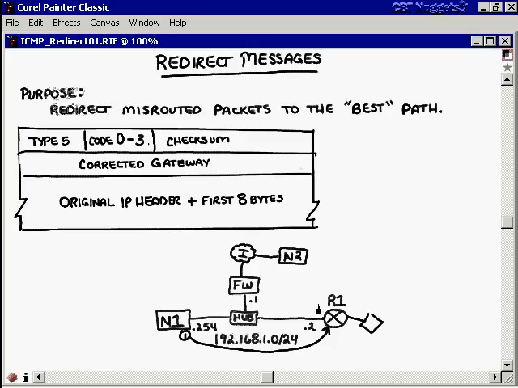So what I need to do is, first of all, do N1 a favor and send this packet to the firewall. The next thing I need to do is send a redirect message to N1 saying, I'm not the right person to forward this message to, and it provides in that message, remember this field here, the corrected gateway, the address of the firewall, which is 192.168.1.1.